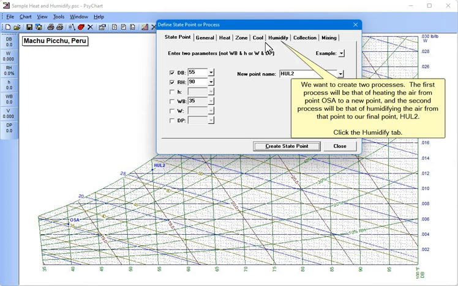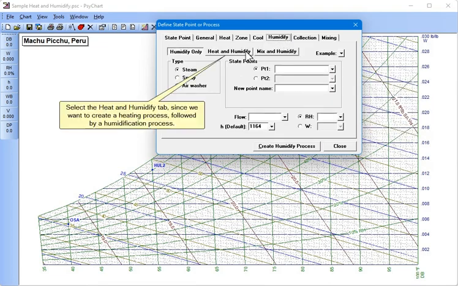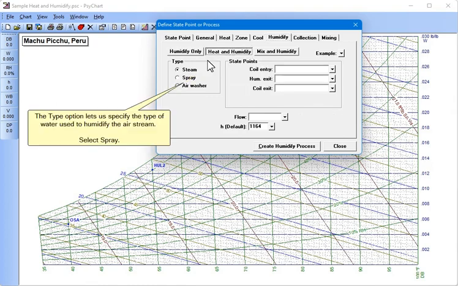The first process will be that of heating the air from point OSA to a new point, and the second process will be that of humidifying the air from that point to our final point, HUL2. Click the Humidify tab. Select the Heat and Humidify tab since we want to create a heating process followed by a humidification process. The Type option lets us specify the type of water used to humidify the airstream. Select Spray.